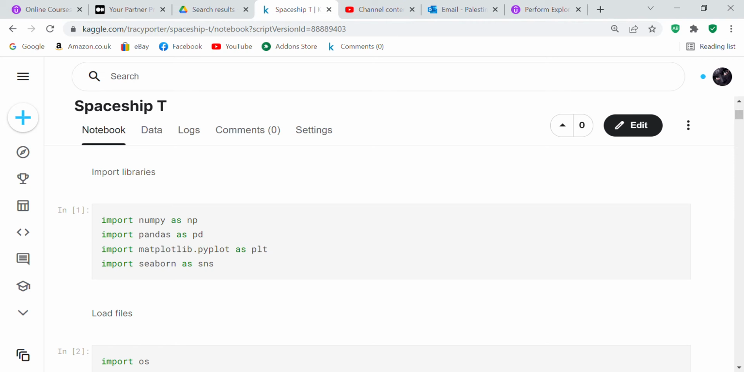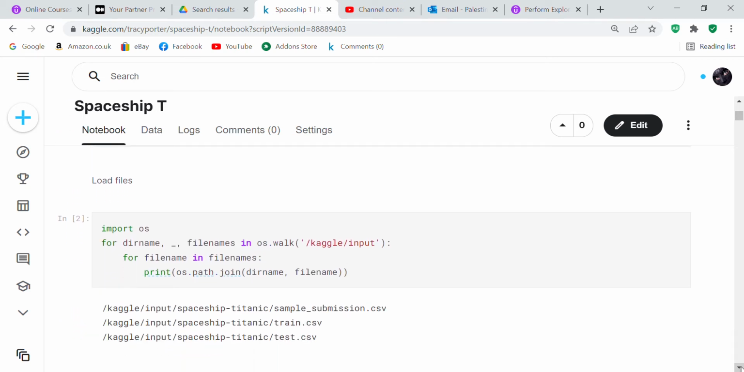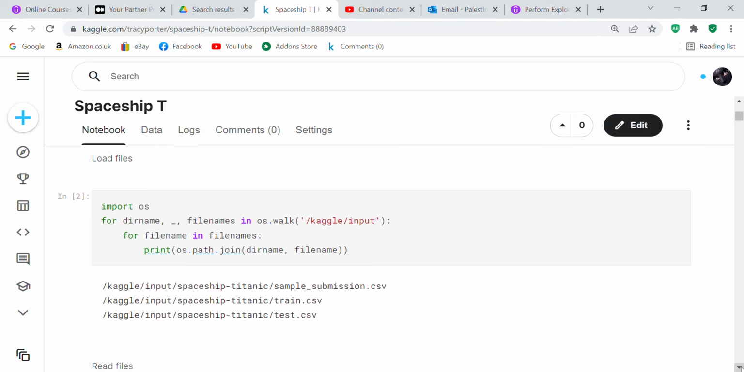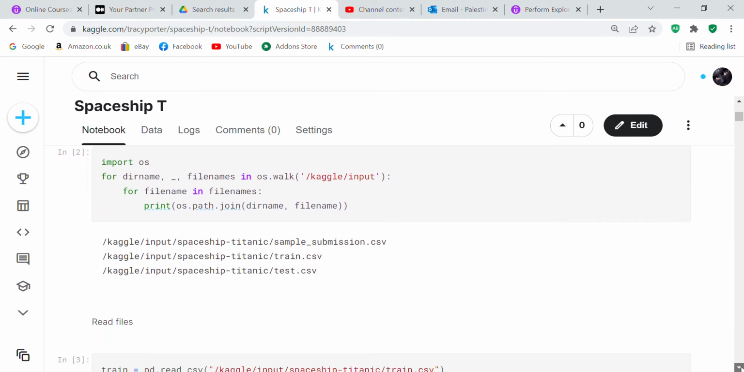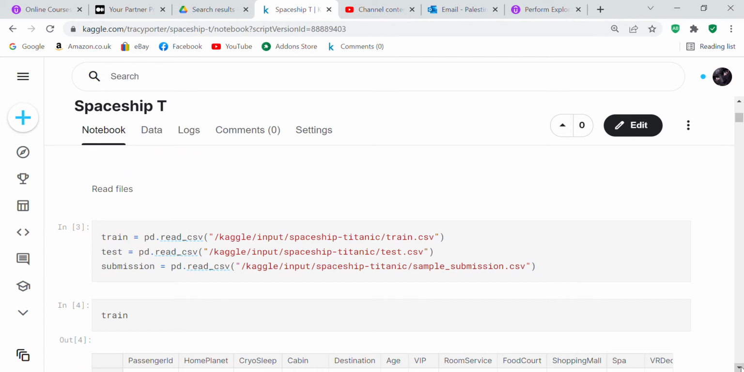And then after we have imported the 4 main libraries, what we're going to do is we're going to load the files. So we import OS, which is a library that stands for operating system, and we go into the operating system and we look for all the files in the operating system, and we have sample, submission, train, and test. So now what we do is we read the files and we use pandas to read those files. So I've taken the 3 files that were in the operating system and I've converted them to data frames. So they're train, test, and submission.